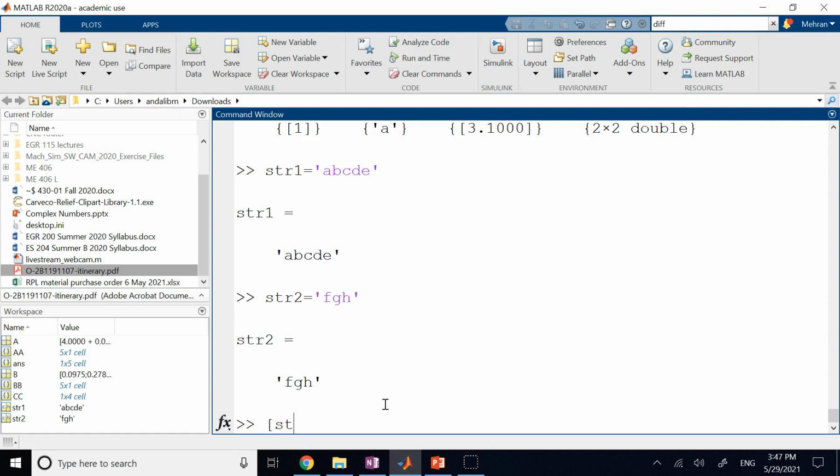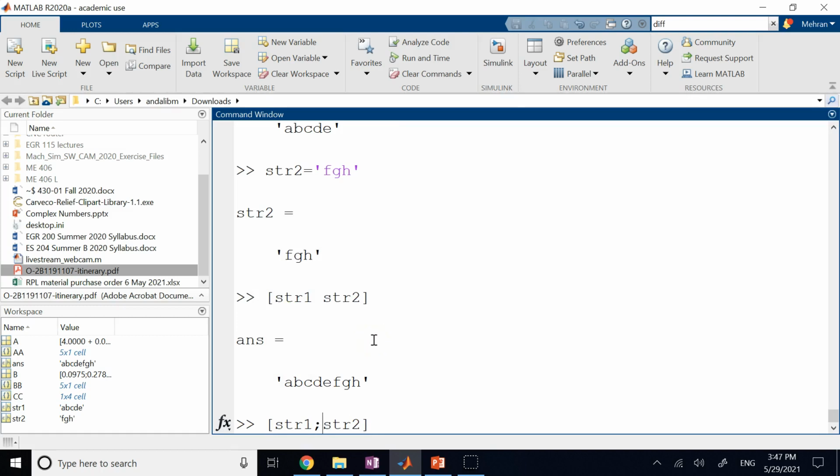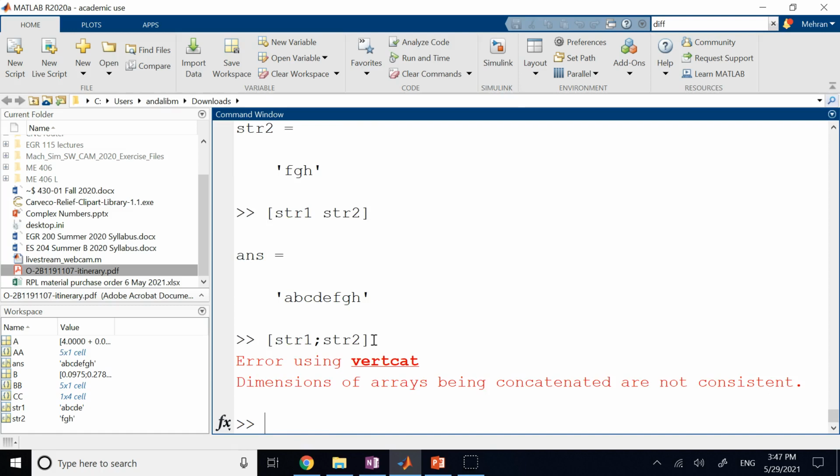Horizontally, if I say str1, str2, what happens? Yes, it combines them, put them right after each other, and no worries. Now, if I say combine them vertically, concatenate them vertically, now it is not going to like it. Why? Because one of them is length 3, one of them is length 5. So this way you cannot combine strings of different length vertically. They have to be all the same length.